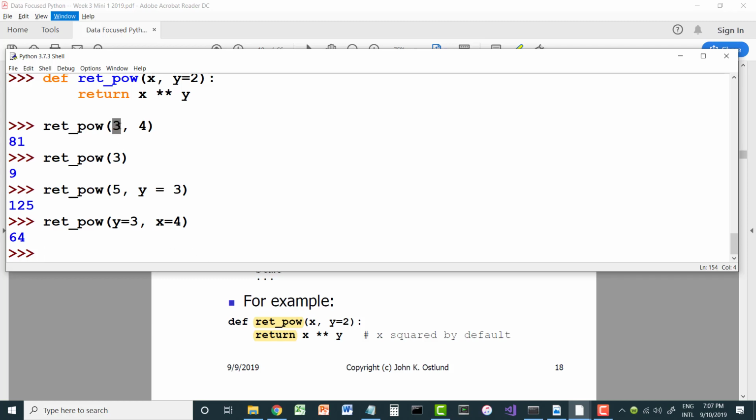Here I have a positional argument, and I have another positional argument sort of masquerading as a keyword argument. 4 becomes the value of y. Here I have the positional argument, and the keyword argument y as the default value of 2. Here I have a positional argument and an explicit keyword argument with a value of 3.